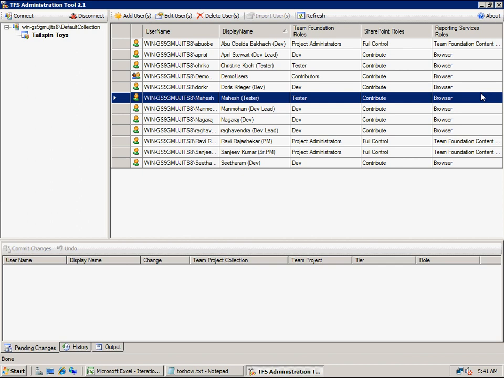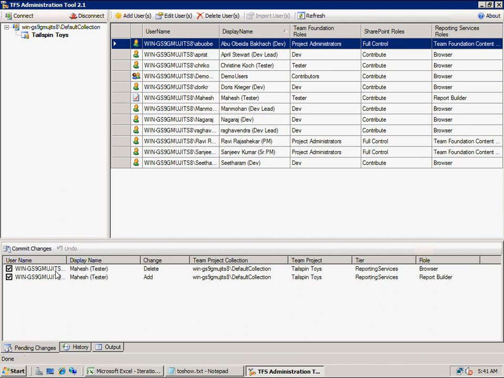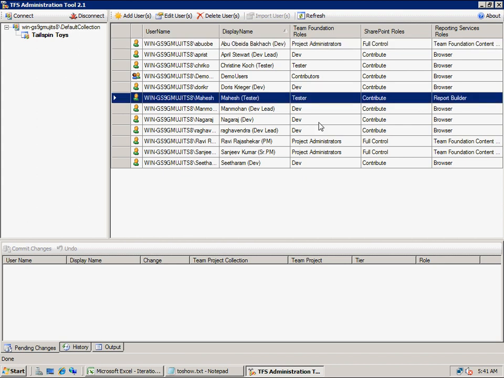And I can edit also. For this user I want to change the permission, so I can just double click and edit it. This user, Mahesh, belongs to the tester group, and he has a contributor permission in SharePoint and browser, so I can change the permission here. I can say he might be a report builder. So I can see the changes. It will delete the old permission and add the new permission. So I can just say commit changes, and the permissions will be done. Now you can see it's changed. It's a report builder now.